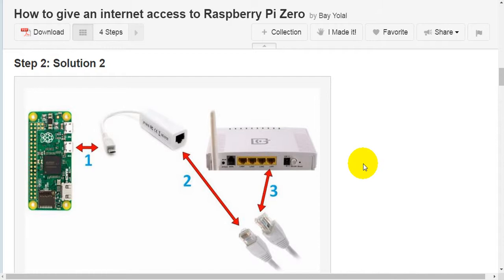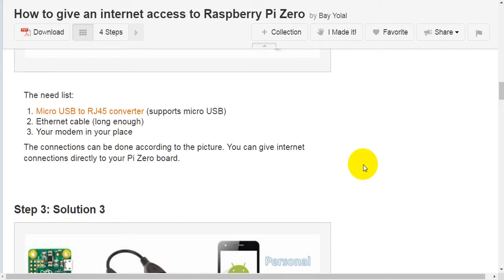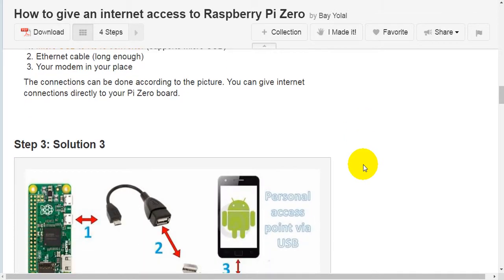Step 2, Solution 2. The need list: 1, a micro USB to RJ45 converter that supports micro USB. 2, an Ethernet cable long enough. 3, your modem in your place. The connections can be done according to the picture. You can give internet connection directly to your Pi Zero board.